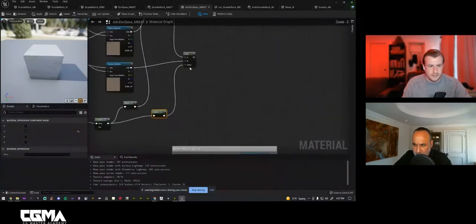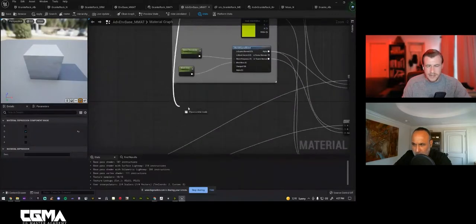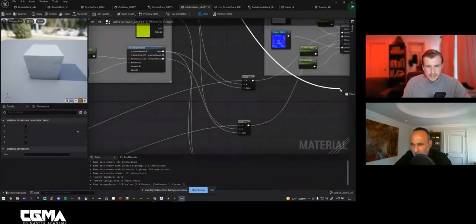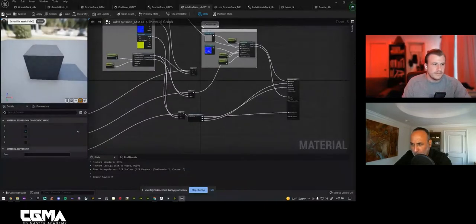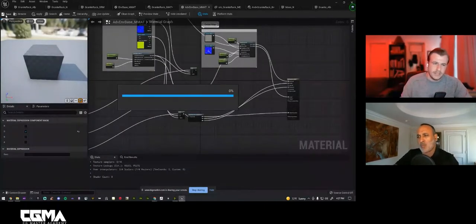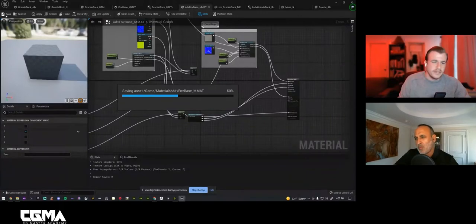let's see what's going on. Let's see how this guy looks. I might have to adjust some tiling a little bit. So let's plug him into our diffuse. Let's let it think a little bit and hit save.